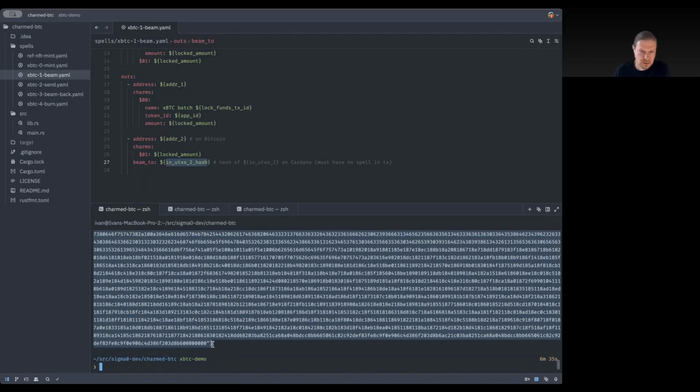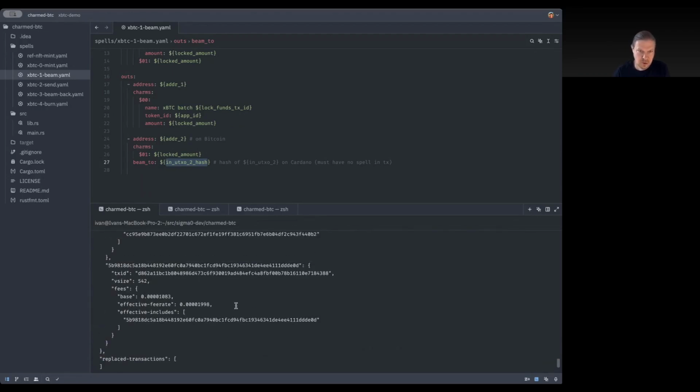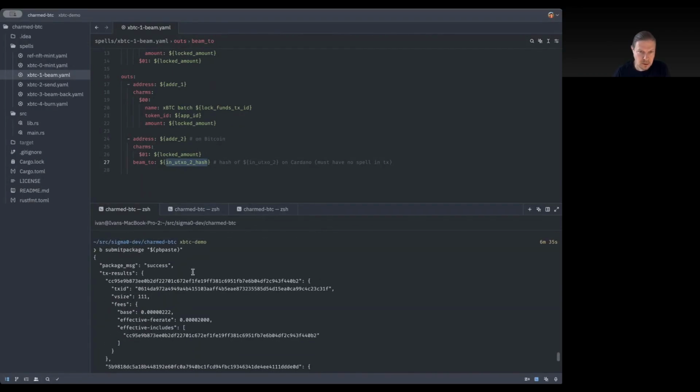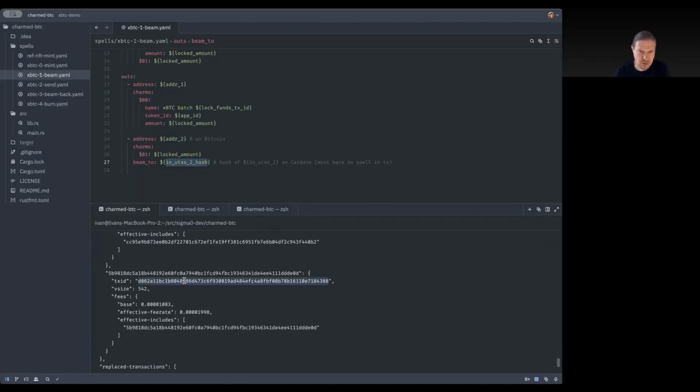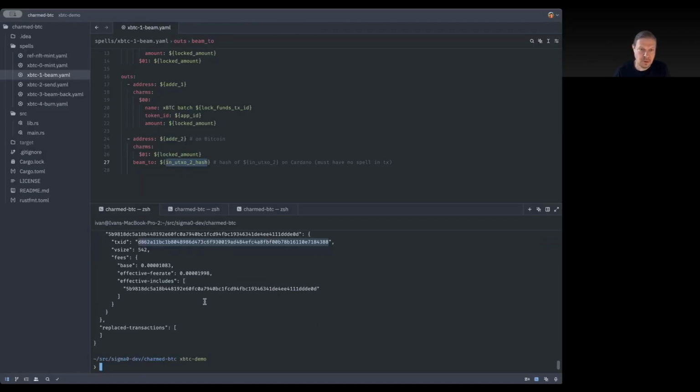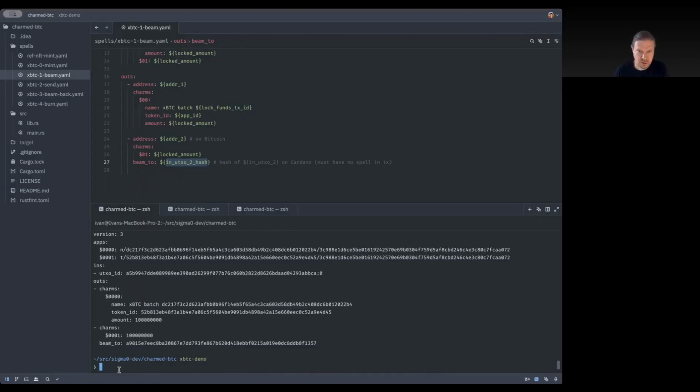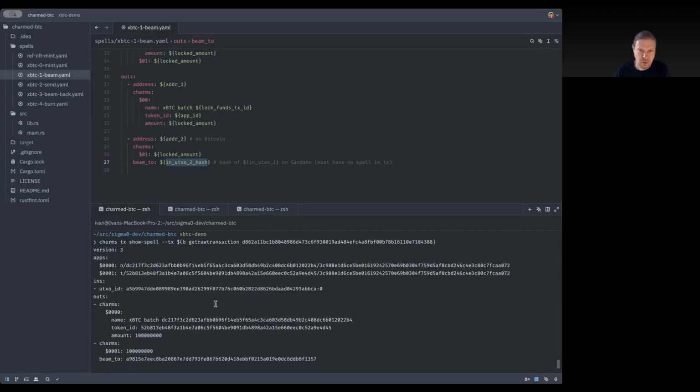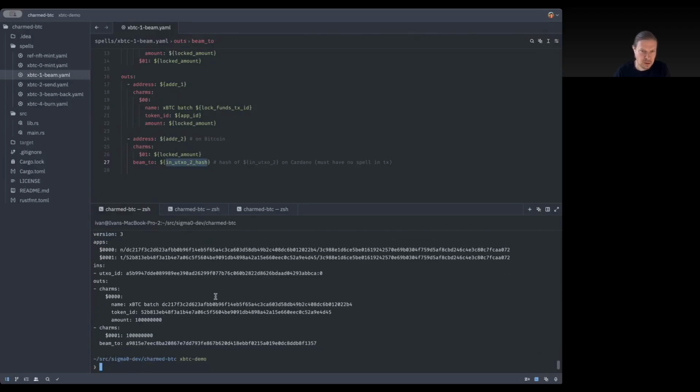Let's copy all of this and submit to Bitcoin. Okay, and our submission was successful. And let's check that the transaction actually is gettable by ID and has the spell. Okay, we have it now.